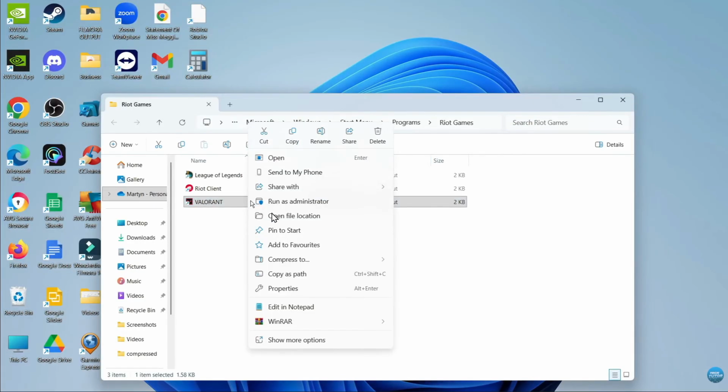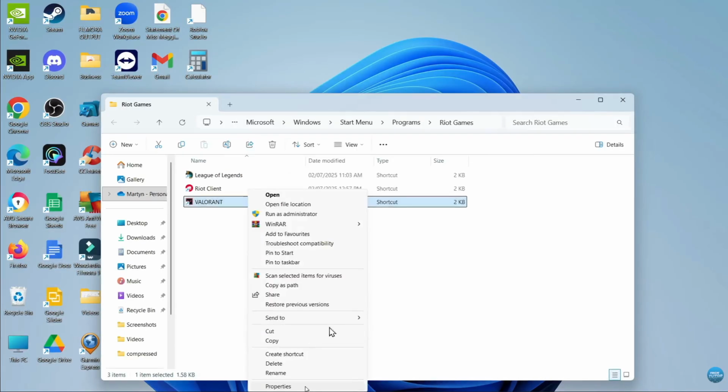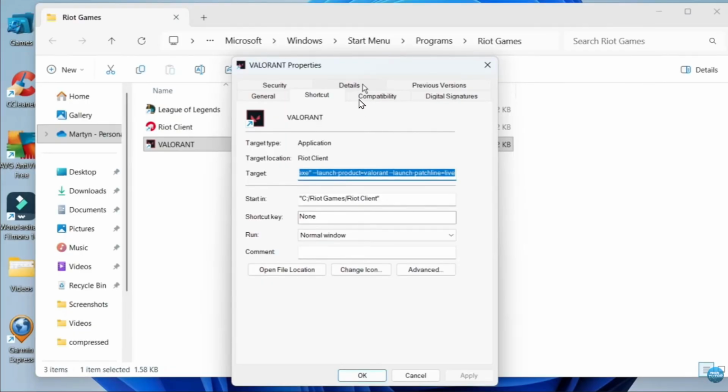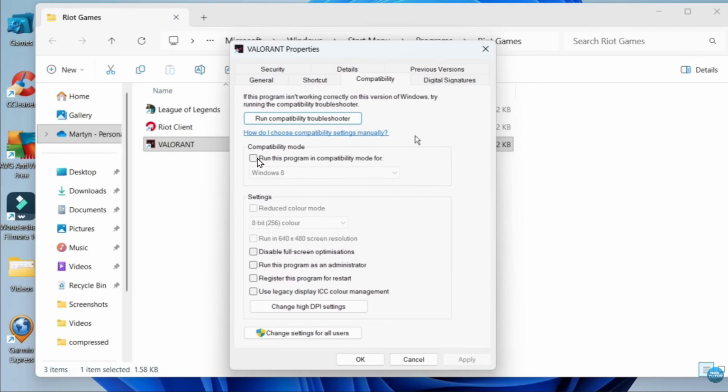If you don't see that option right away, click Show More Options, and you'll find Properties there. Inside the Properties window, go to the Compatibility tab at the top. Now we'll adjust a few settings. First, check the box that says Run this program in Compatibility Mode for and choose Windows 8 from the drop-down menu. This helps if Valorant is having trouble running on the latest Windows version.